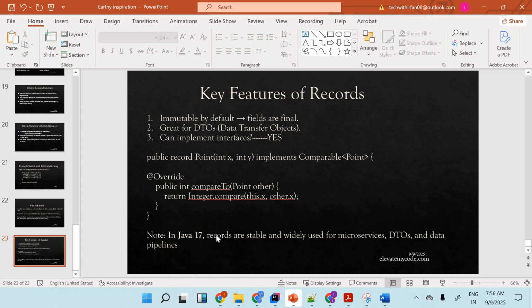Okay, so here we are showing one example as well. I created one record: public record Point. Point is the name of the record, which is taking two arguments x and y, and we are implementing Comparable. We are overriding the compareTo method, and we are comparing both of the points whichever we have.